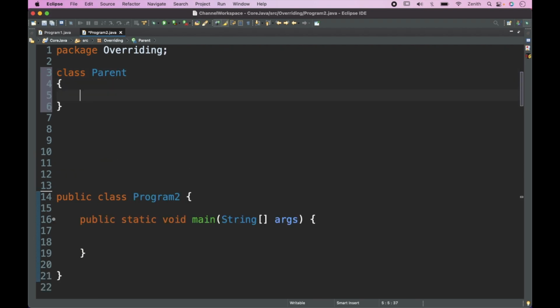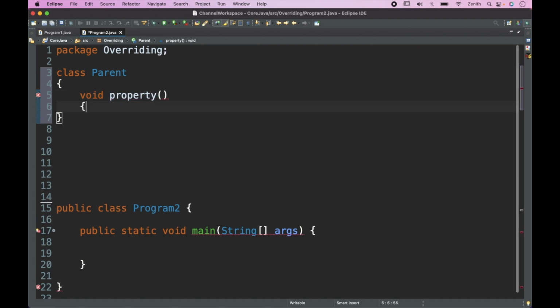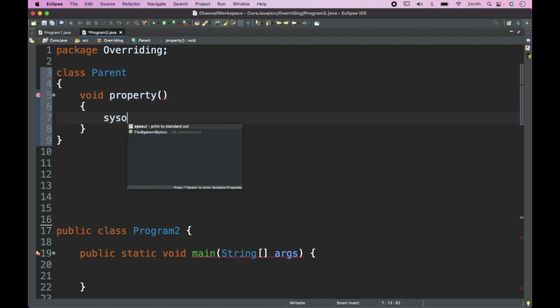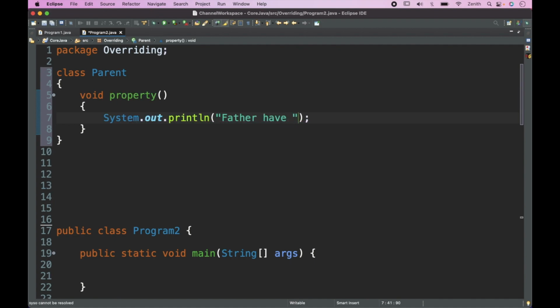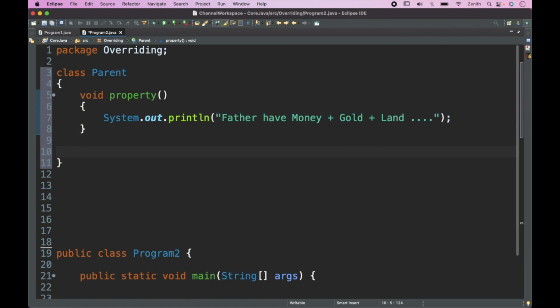and this class will have void property, and here I will write down like father have money plus gold plus land, we can say that, and then we'll use another method void marriage.